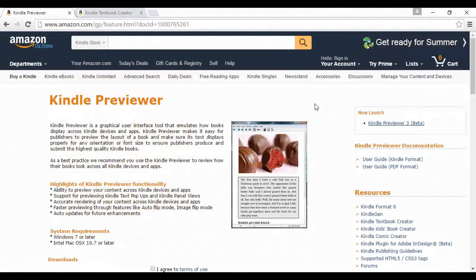A very handy tool for those creating ebooks is the Kindle Previewer, which you can find on the Amazon.com website. This will allow you to install a tool on your PC or Mac that will let you preview how your book is going to look and function.